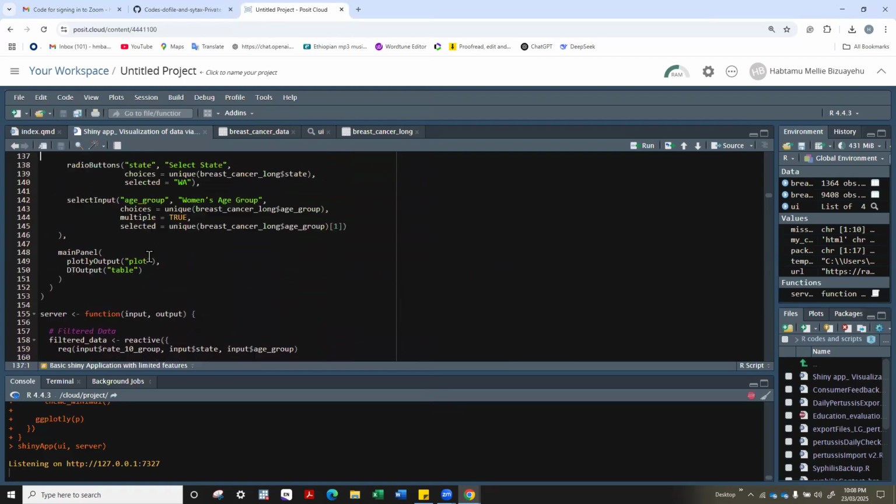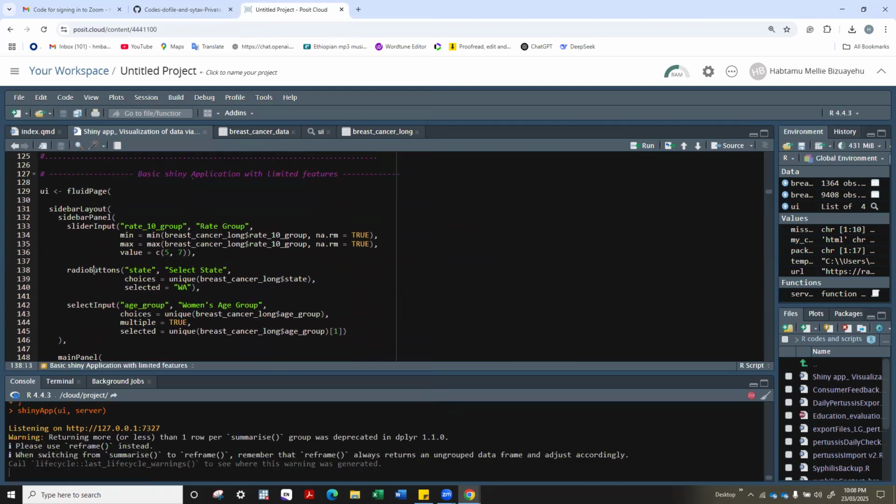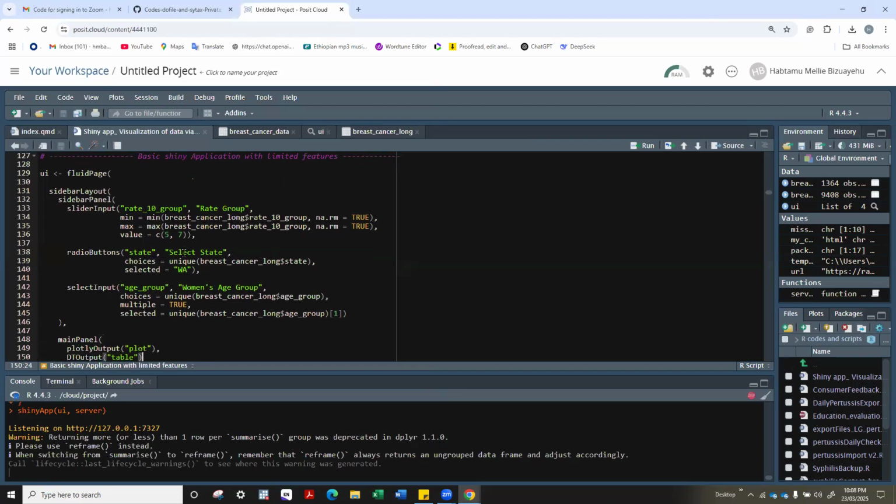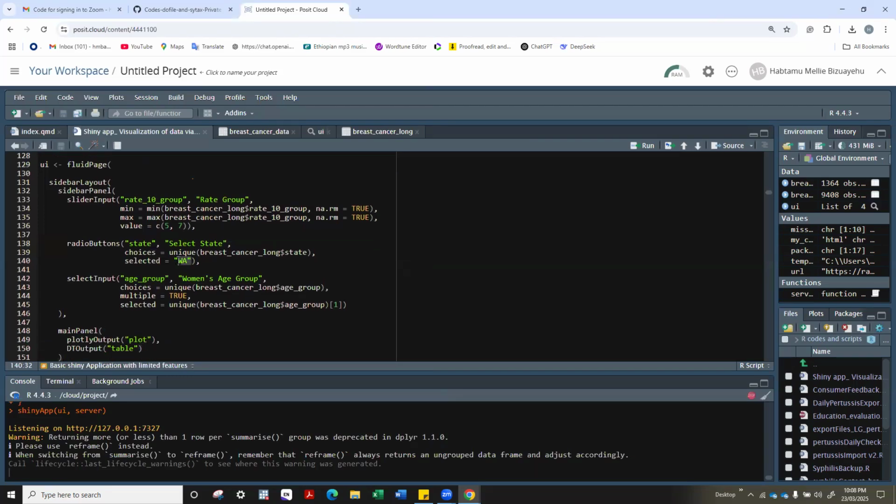So, yes. In this presentation, there is, for example, rate. I have rate by group. This is the variable, and I make the default 5 and 7. That means initially it will show the 5 to 7 groups of rate. And for state, the default will be Western Australia. The state is the state variable, and I labeled it select state.